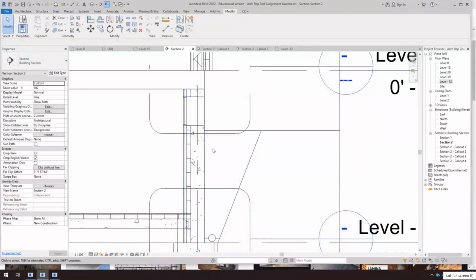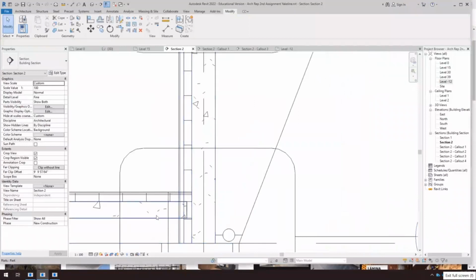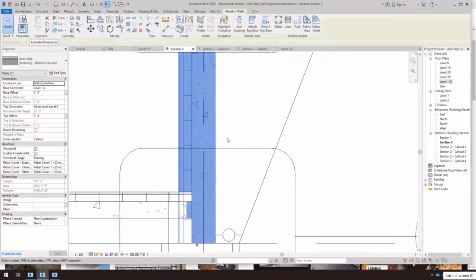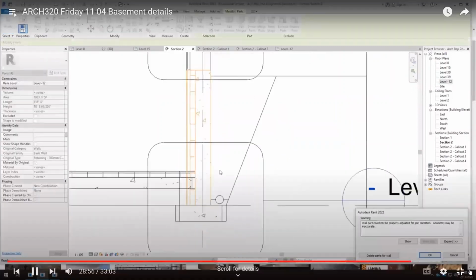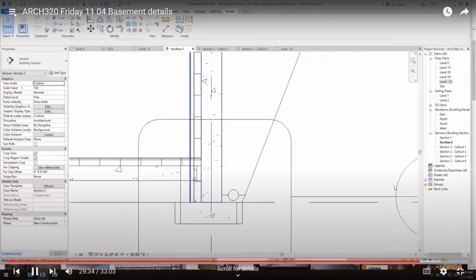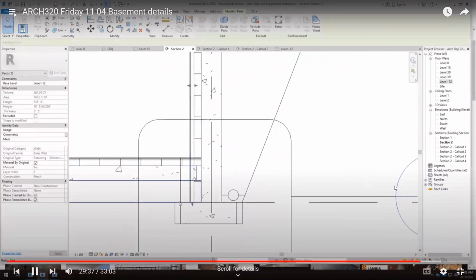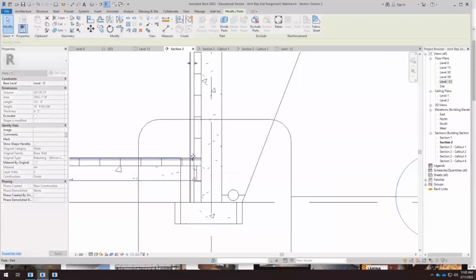And now we have to divide this, or we have to create parts. Select the wall, because we're going to move those parts. Yeah, we're going to fix that corner. So create parts. And once we have the parts there, we can work with the shape handles and move them up.